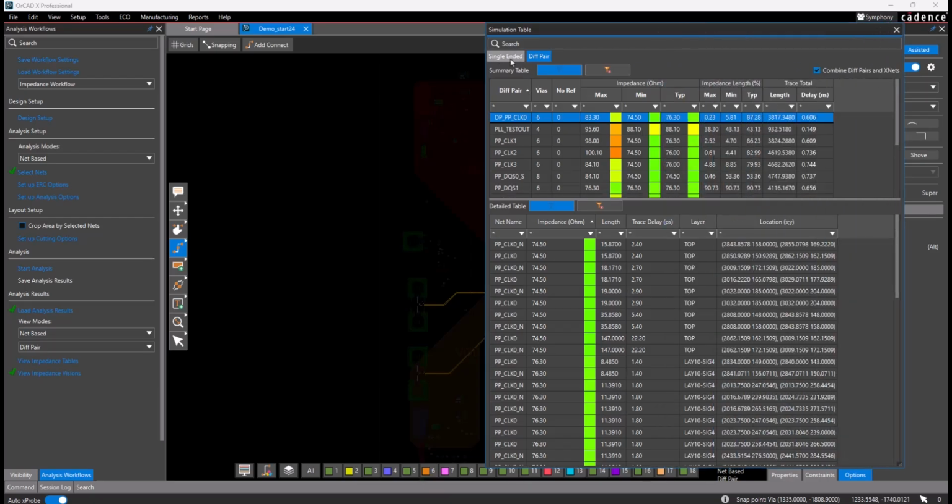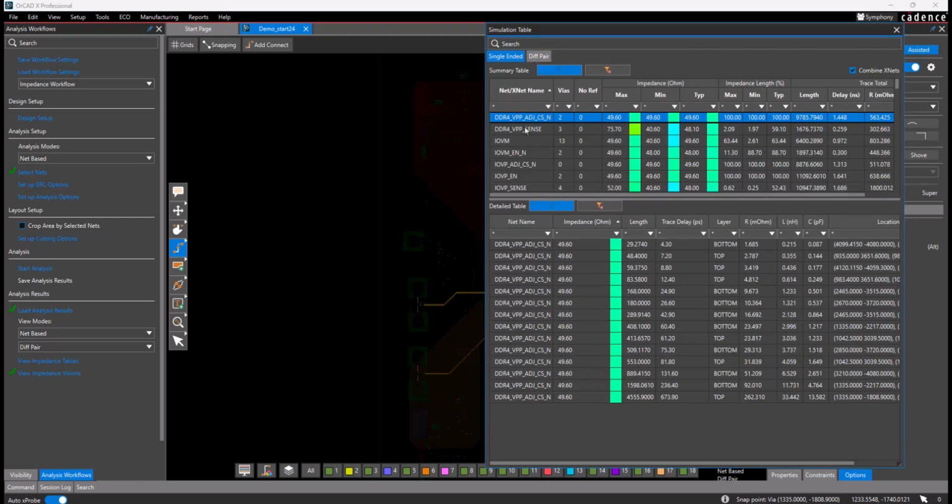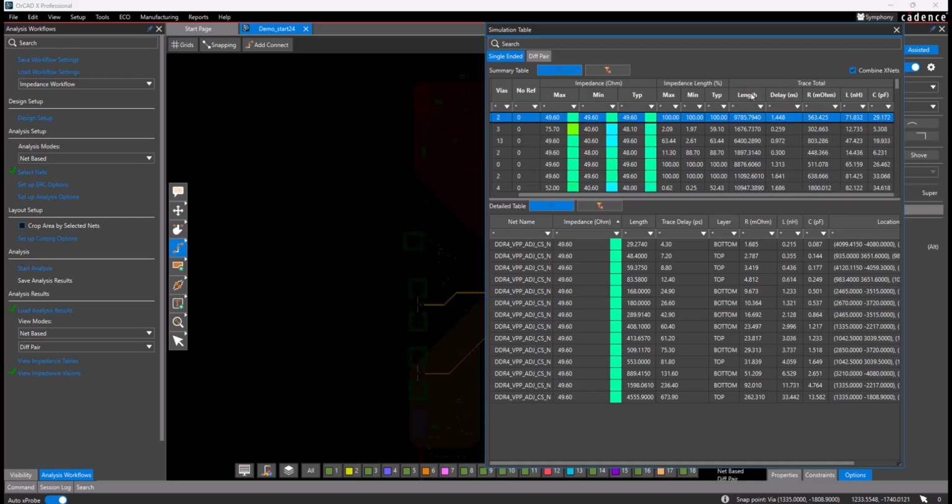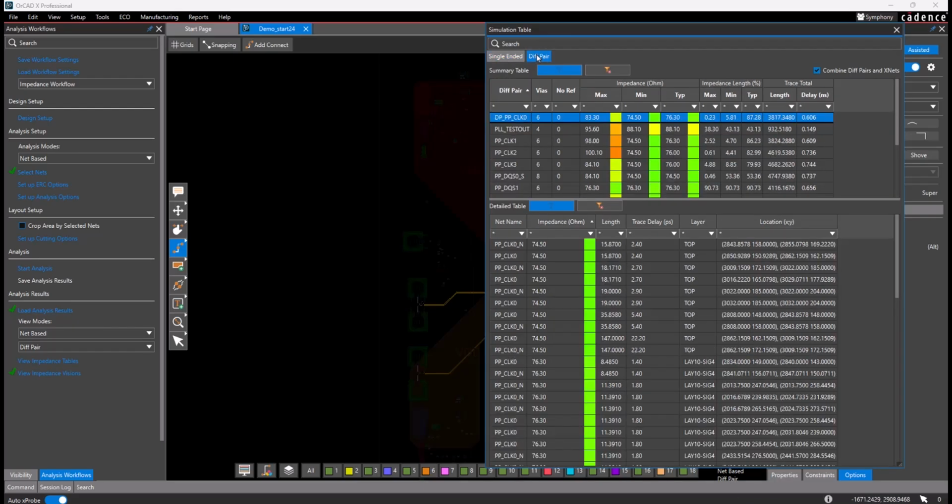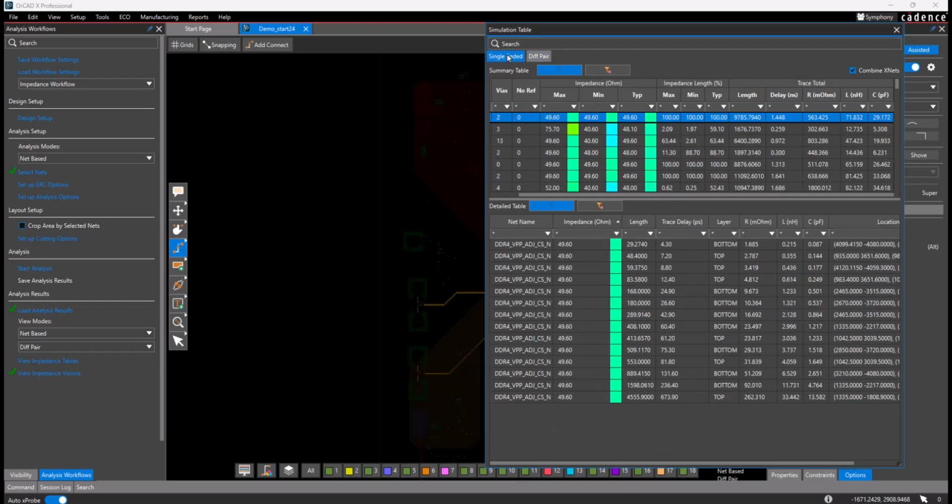It gives you two different tabs, single-ended and differential pair. For both of them, it's going to give you a list of all the nets in the design, the number of vias per net, the number of references that net has, its max, min, typical impedance, the impedance length at the max, min, and typical, the total length, and then the resistance, inductance, and capacitance. You can look at that for single-ended and also differential pairs. That's very useful. You can then use this to sort on different values in the design.